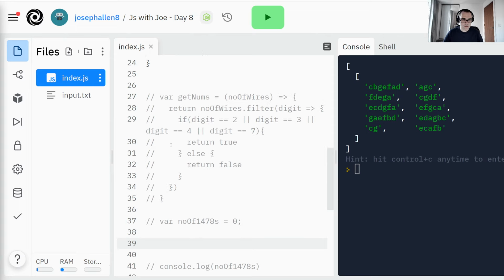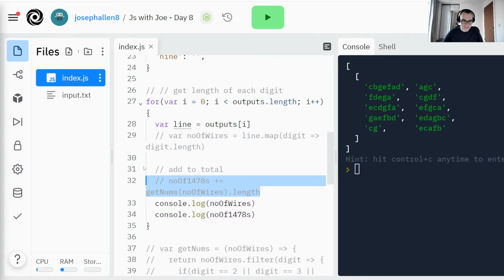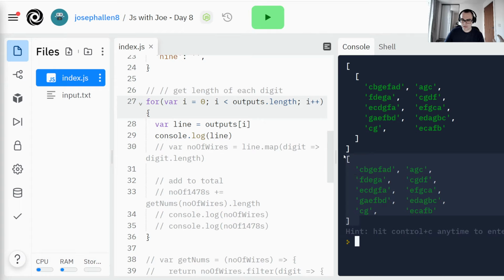And let's just comment out that we're definitely not going to need these wire lengths and totals right now. And let's just do console.log line. So that should just print everything out on one line now. Okay, and then instead of mapping, that doesn't really make sense now.